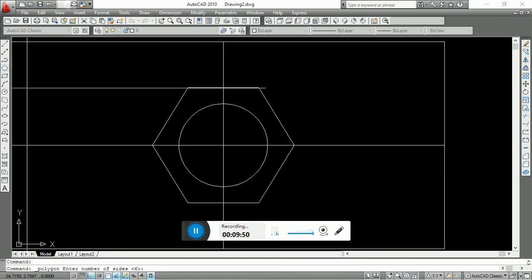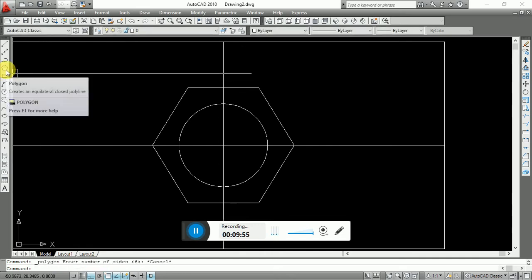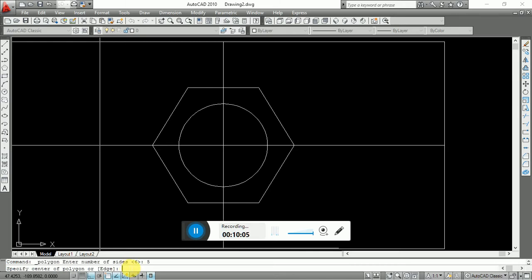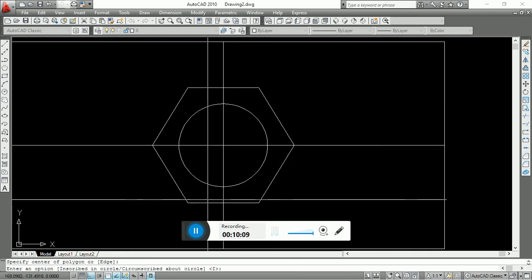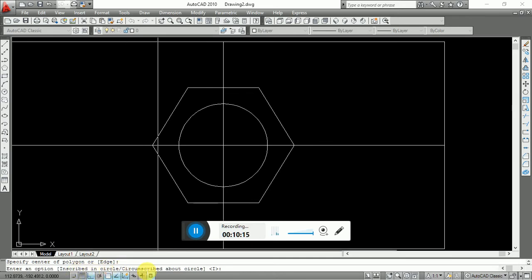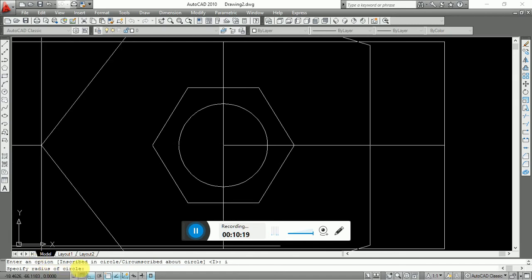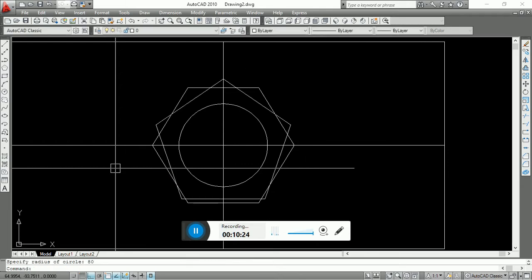Now I'm going to show again a polygon by using the polygon command, the same one we used for the hexagon. See, again polygon asks to enter the number of sides. I press 5, space. Specify center of polygon. I specify here, I want a polygon here. Enter an option, it shows inscribe in circle. I want to inscribe in circle, so I press I, space. It shows me specify radius of circle, so I press 80 mm. I want a radius of 80 mm.